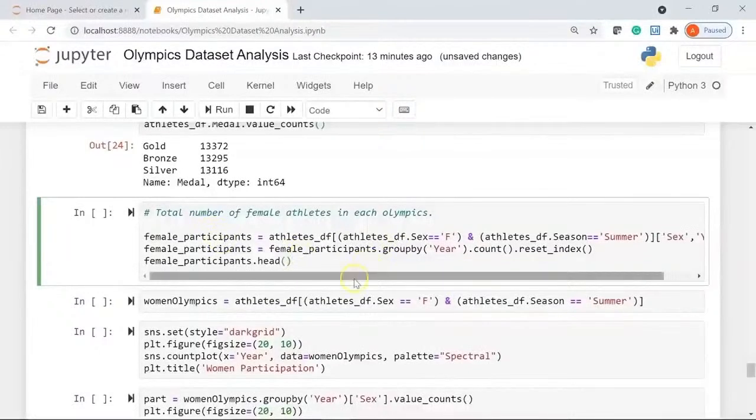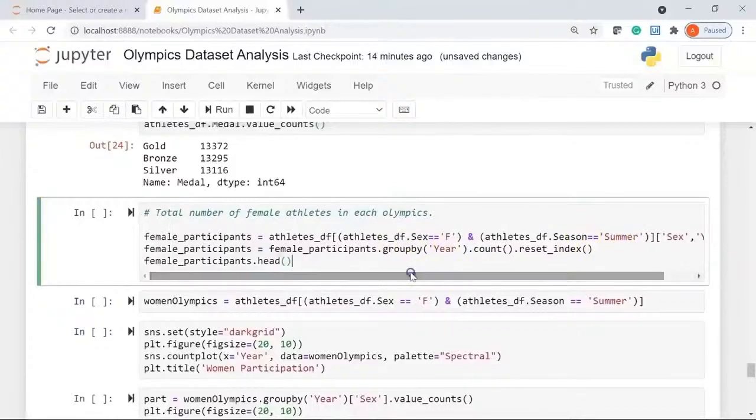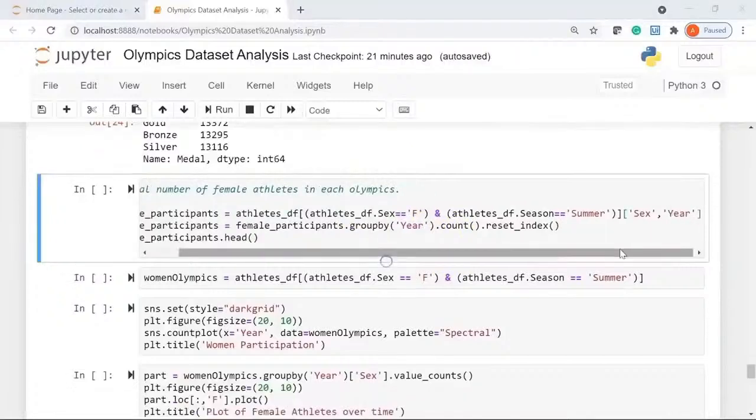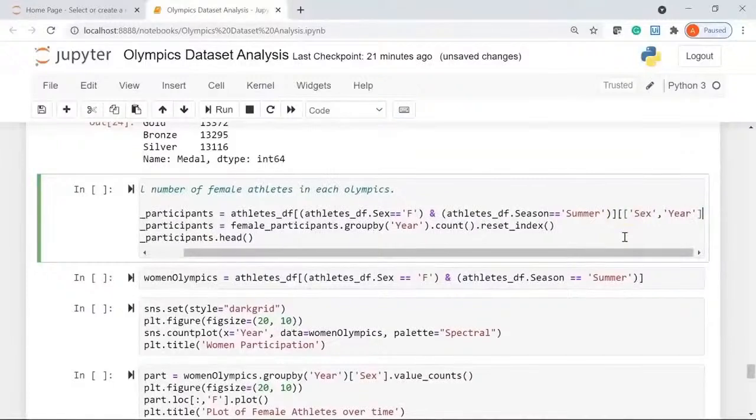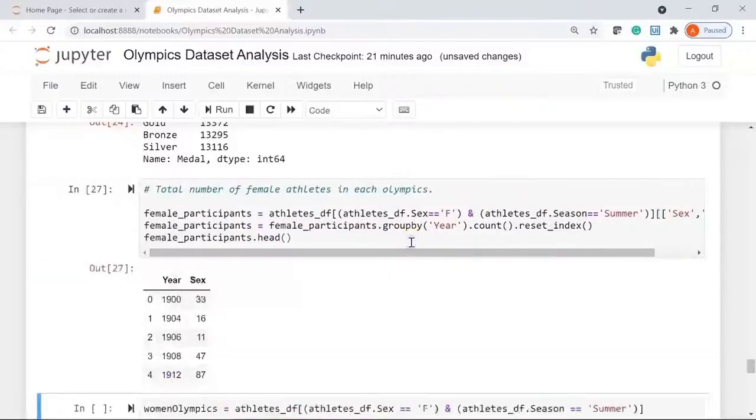Alright, so what I'm trying to do is filter my data only for the female athletes for Summer Olympics, and here I am printing the participation based on each year, so I'm finding out the count. Here we need to add one more square bracket. Alright, now we'll run it and see the result.